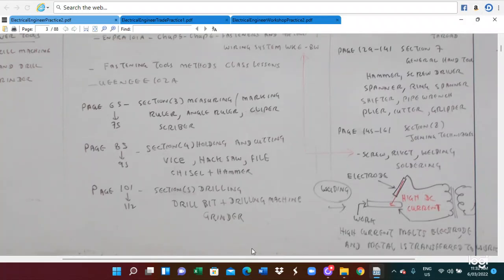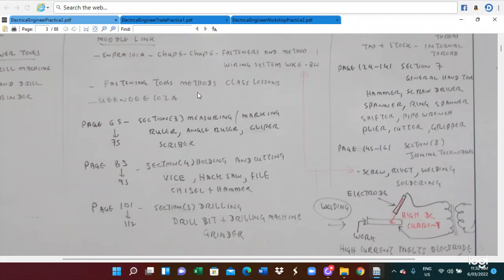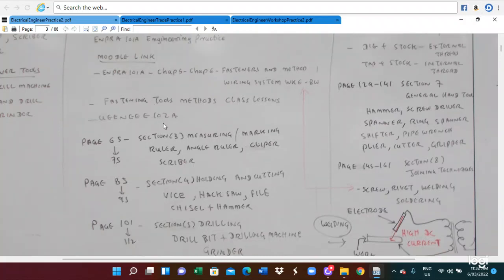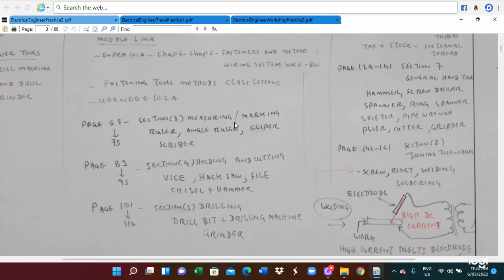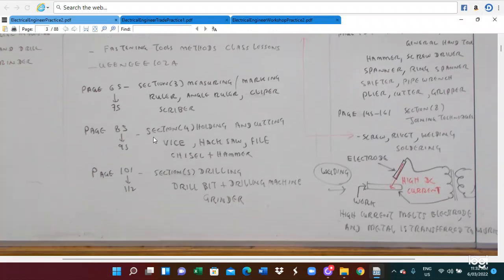The wiring includes this test board. The test board is a fastening tool. In this case, you have to see UEEEL0012, a wiring test board, and watch your textbook. Section 3 covers measuring and marking: ruler, angle ruler, caliper, scriber. You can read from page 65 to 75. Holding and angle cutting: vice, hacksaw, file, chisel, hammer. You can read from page 85 to 95.